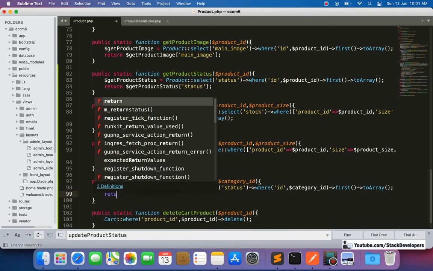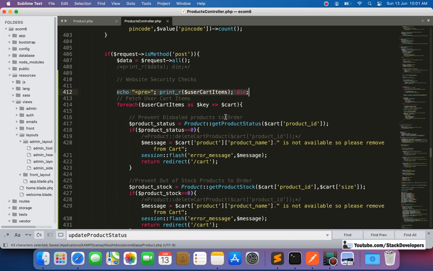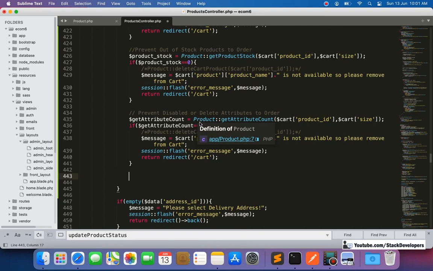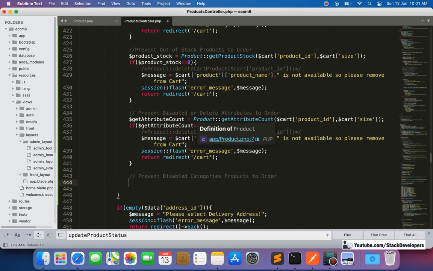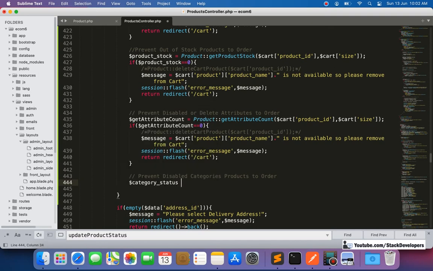Okay, then we are going to return this one, this category status. Whenever we return this status, here we need to call this function. So here we will write prevent disabled categories products to order. Here we are going to fetch that category status from the product model.